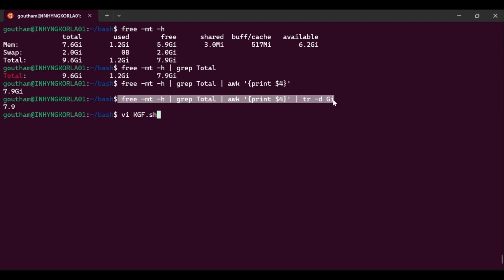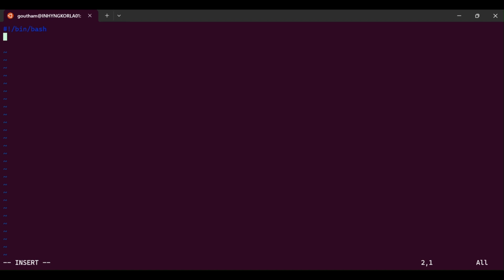Now I'll open the same kgf.sh script file. I'll create a variable called ram and pass the entire command to this ram variable. We already know that whenever we pass a command to a variable, we have to use $( ). Now I'll simply write if the variable ram is less than $1, which means the first passed argument, then I'll print "RAM space is not sufficient". Now I'll close this if condition using fi.